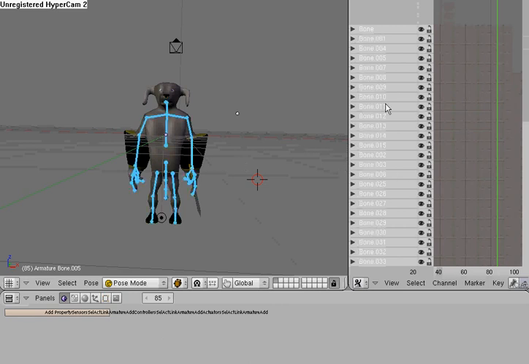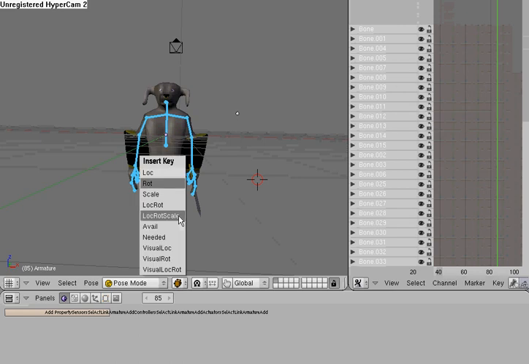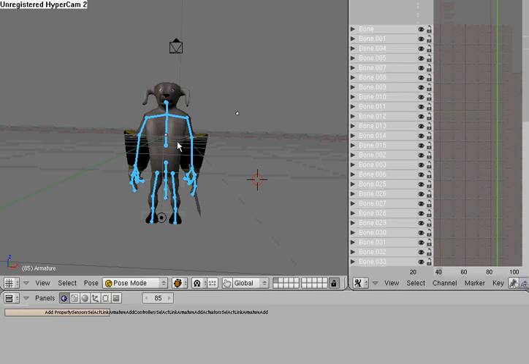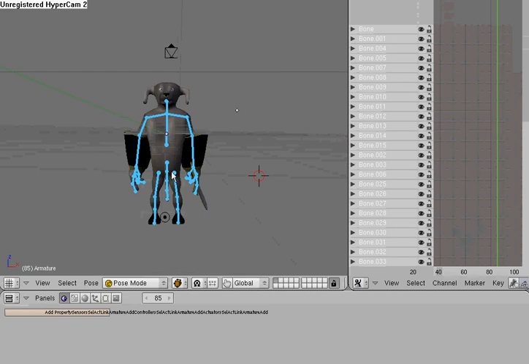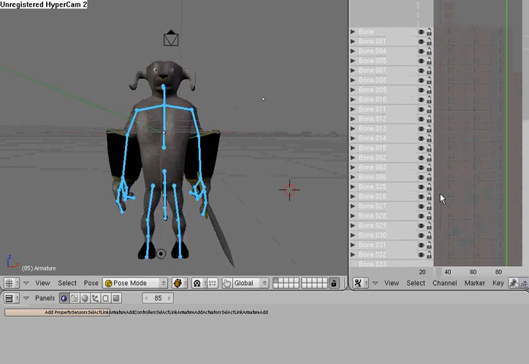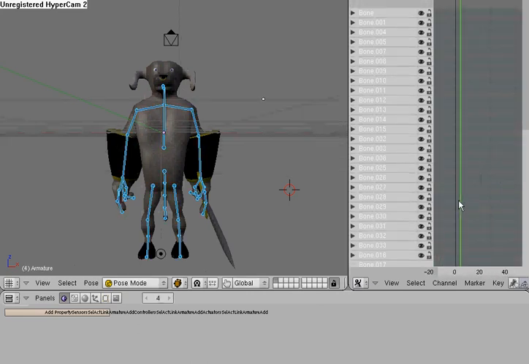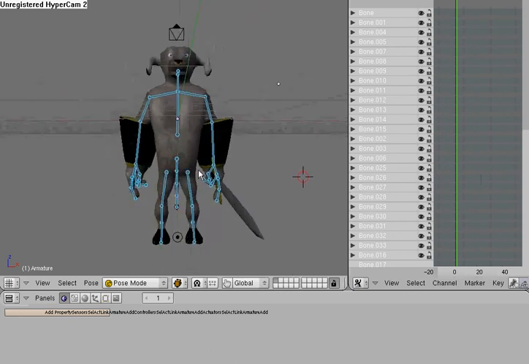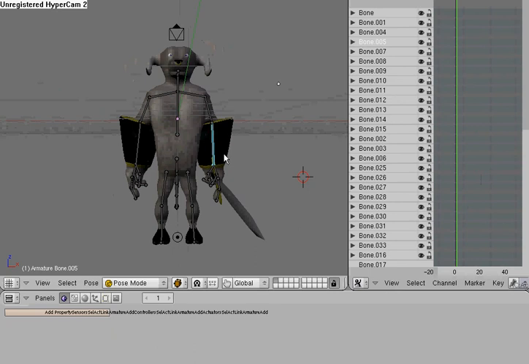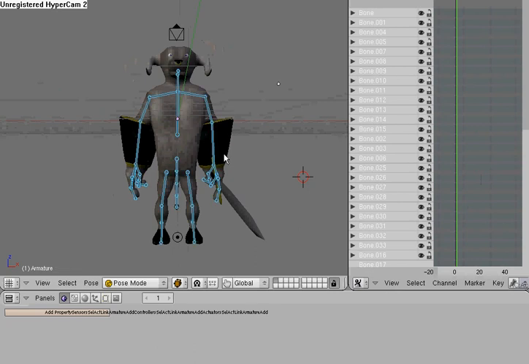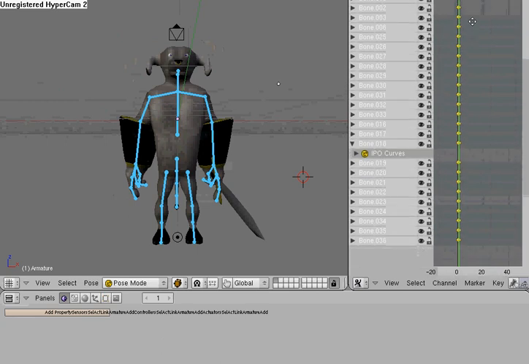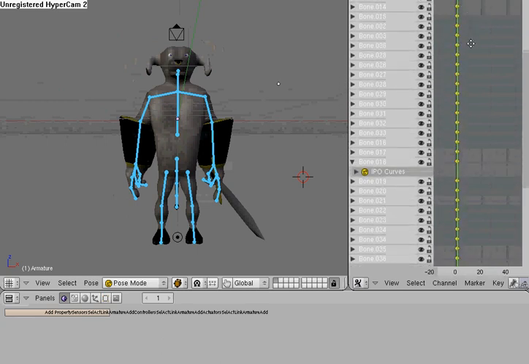Alright, if yours doesn't have this here, all you gotta do is highlight all his bones. Hit I, location, rotation, scale, and these will come up. Well, first, before you do that, go to frame 1, of course. I'm getting ahead of myself. Go to frame 1, and then pose him how you want him to be when he's not walking while he's in the game. And mine will be right here. So I highlight, I, location, rotation, scale, and then you'll see these little triangles come up for every single bone.